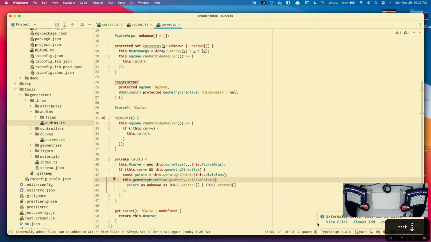So hi, welcome. Today we're gonna continue working on Angular 3. I'm trying to officially release the first stable version of Angular 3. It's been in beta for quite some time now, so I really want to get it out the door.